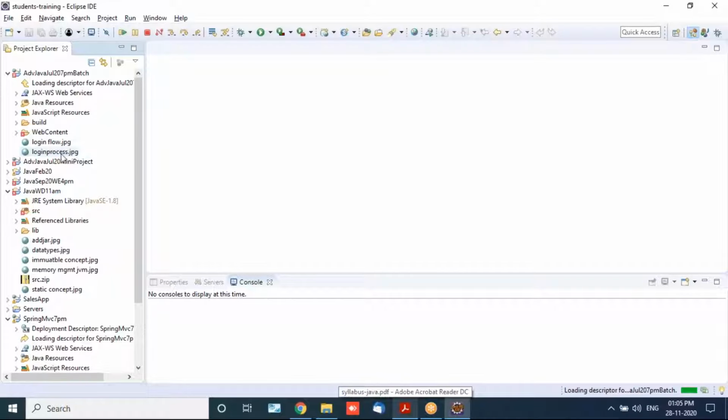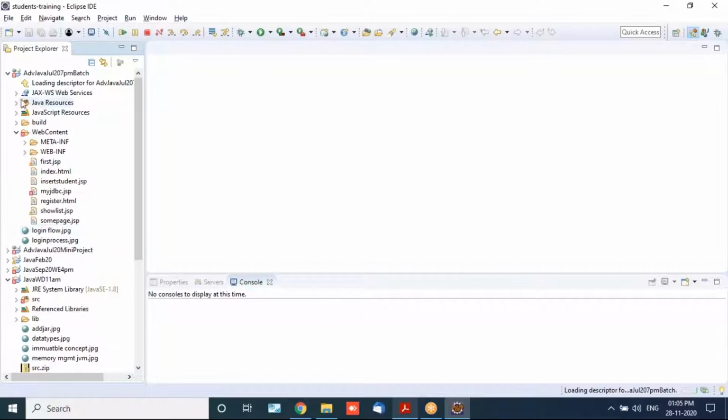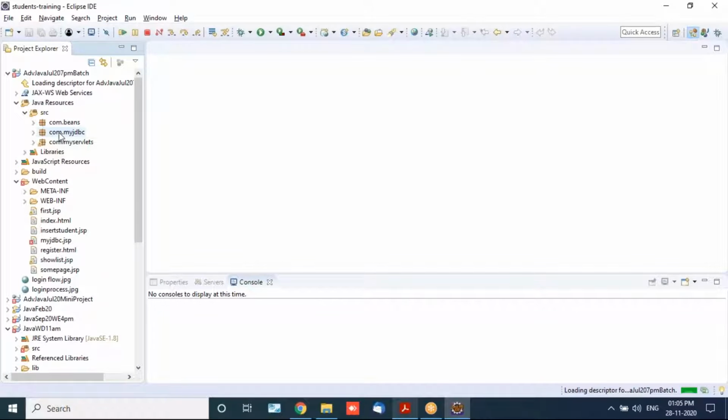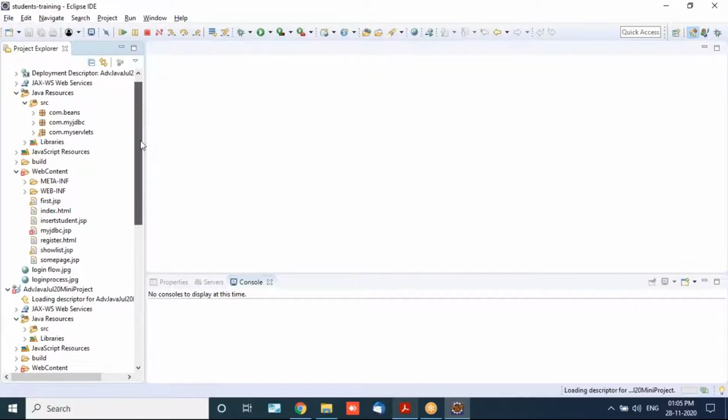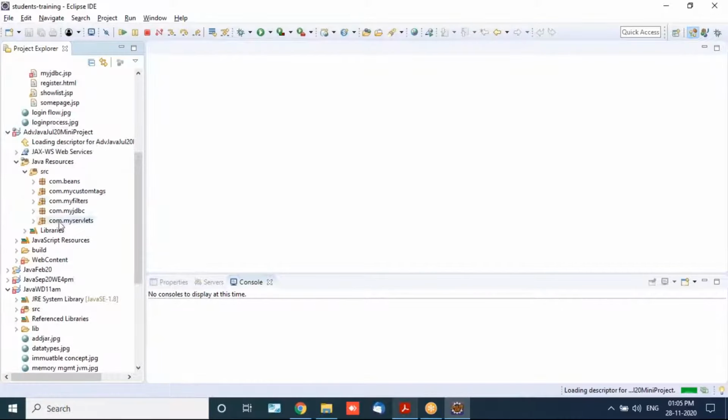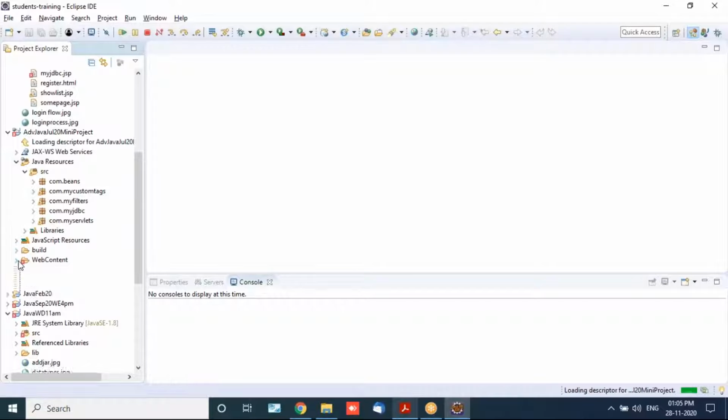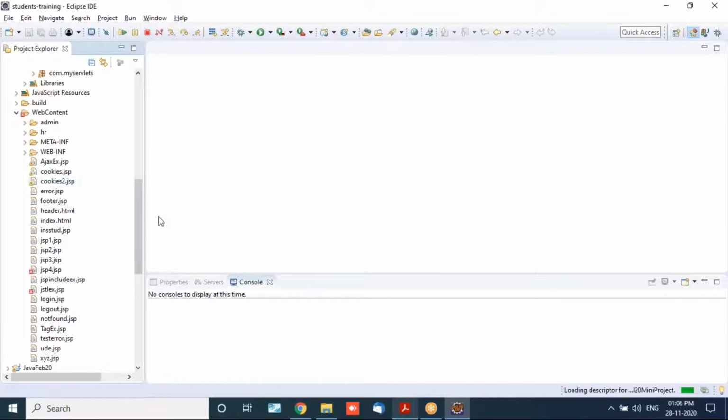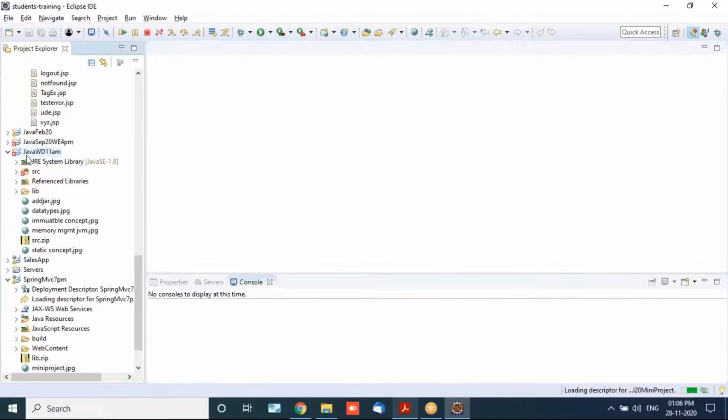You can see the login flow, login process. These are the sample examples that I give to my students. You can see some of the programs over here, right? Then you can see the mini project we have developed for the advanced Java. You can see some of the mini projects for the advanced Java. There are so many JSP files we have been using.